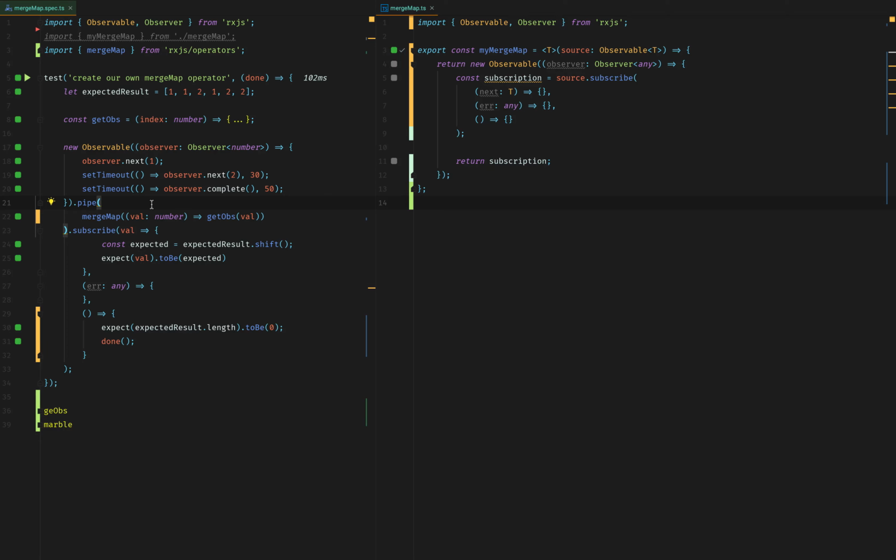Let's see how we can create our own mergeMap operator for RxJS. Let's take a look at our test first. In our test, I'm creating an observable using a new observable. That observable is going to send the next event 1 immediately, and then it's going to send the value 2 after 30 milliseconds, and then it's going to complete after 50 milliseconds.